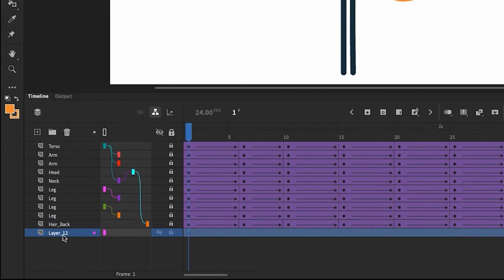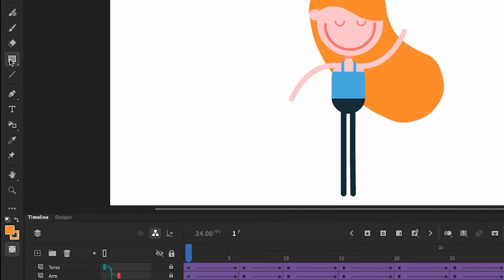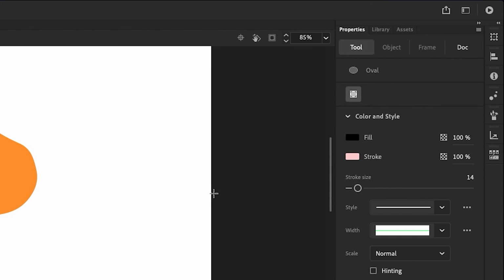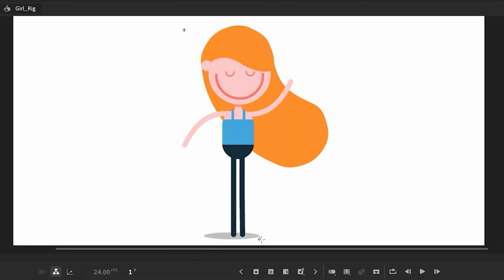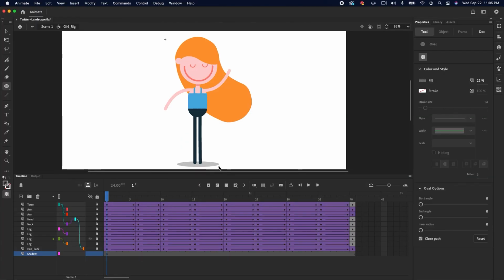So now what I want to do is add a shadow to her. I'm just going to create a new layer and name it shadow, and then go up to the tools panel and grab the oval tool, and let's mix a dark color like black with some alpha. I'm going to turn off that stroke first too. I don't want a stroke. But around 20 or 25% alpha will work. Then click and drag out a little shadow shape here, a little squashed oval, so to speak.